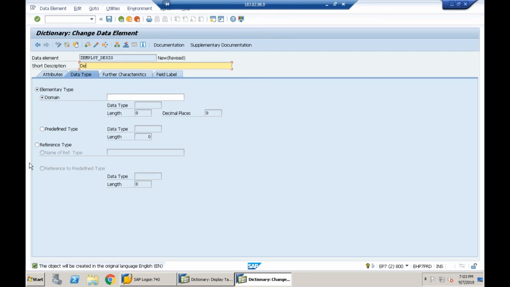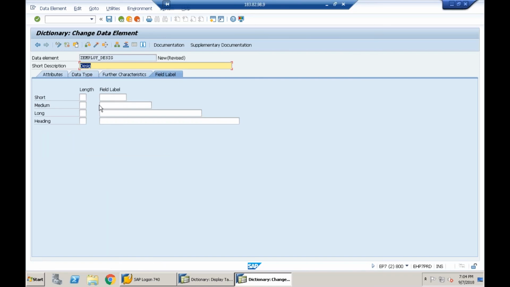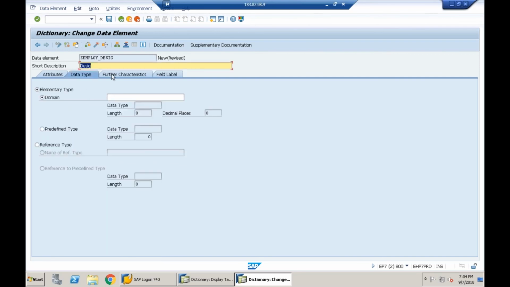Maintain some short description here. I'll give something basic. Done. Then here you have to give what? Field label. I am not giving any field label. Let me keep it blank. Wantedly, I am not giving any field label. Then I'll go to the domain data type. Since designation is also a character field, better we create by referring to a domain only.